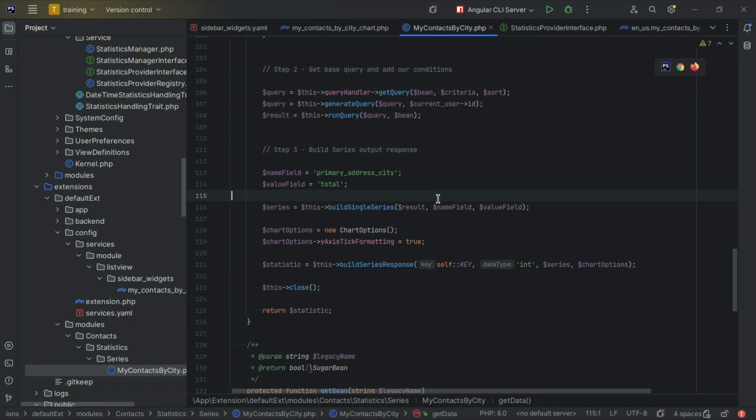The last part is to build the series, the response type that the chart expects. For that, you have this build series. On this single series, you can pass on the full results and then the name and the total, and it's going to build the data in the way that the front end expects, knowing that our chart is grouping by primary address city, and we wanted to show the totals for each of those cities. So that's what this is used for.